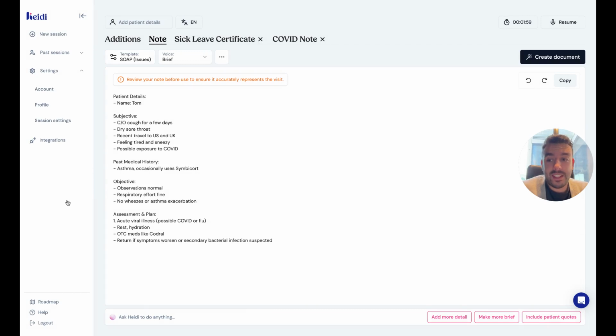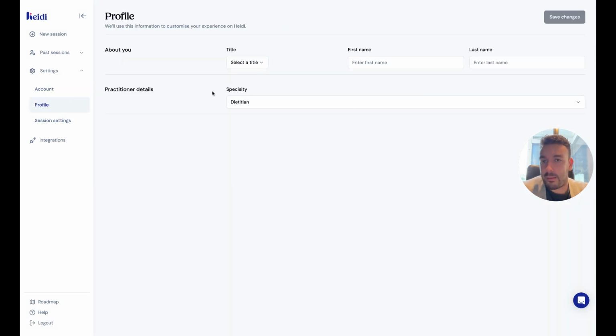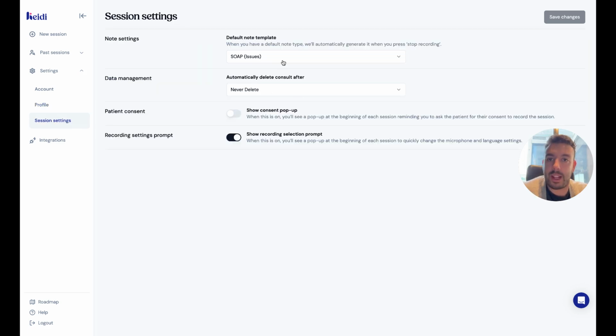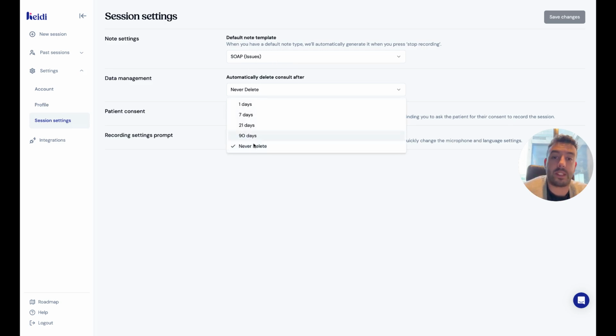A few other things. So in your account, you can see your billing, you can set up your information. I've got Dictation set up because that was what I was last demoing as. You can pick your default note template here as well. You can schedule the deletion of your consults. So if you want your consults to automatically be deleted after a day, 7 days, 90 days, or just never, you can choose here.